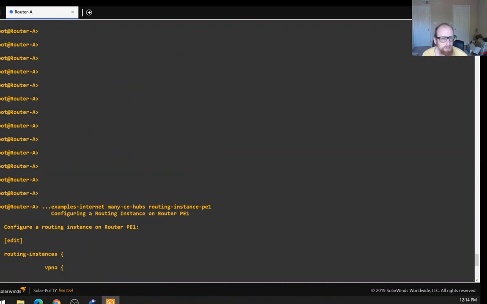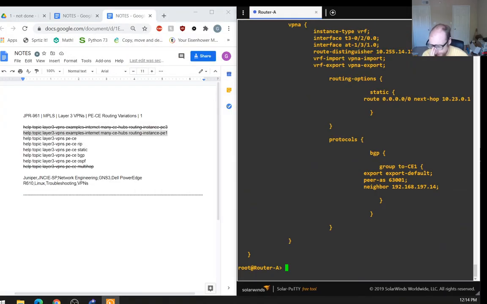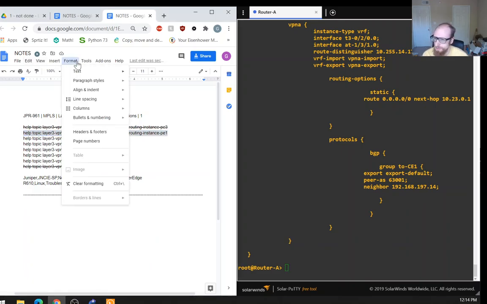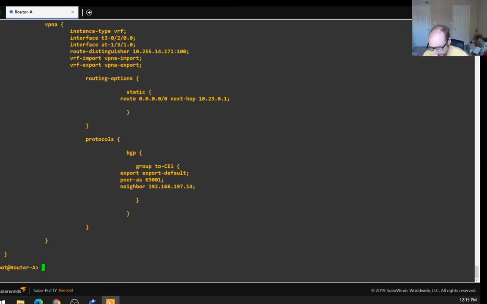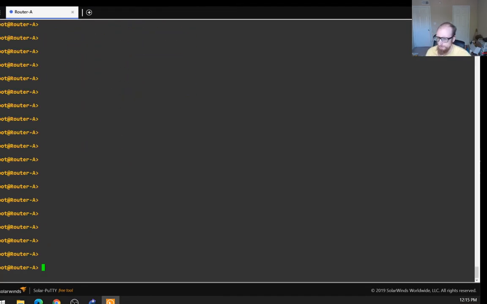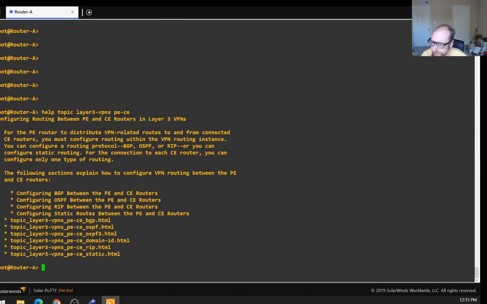So not too worried about this topic if it's just the difference between configuring BGP, OSPF, RIP, or static between the CEs and PEs. I guess static is the one I would be least familiar with. Yeah, so I already read this, so I'll just move right on to the next one.